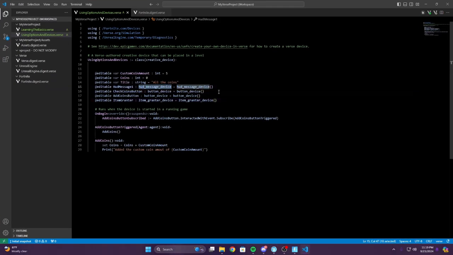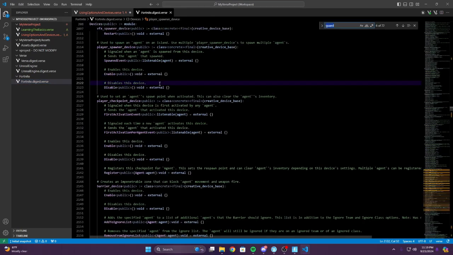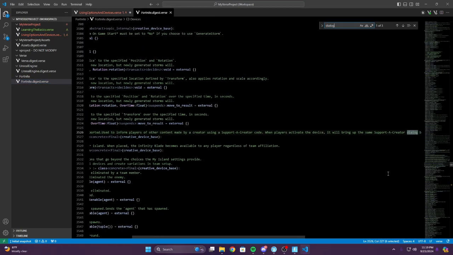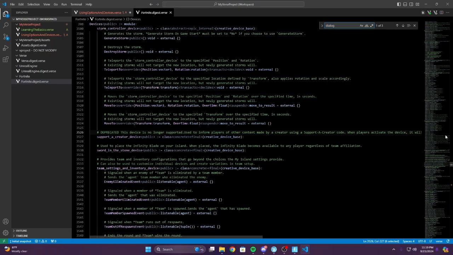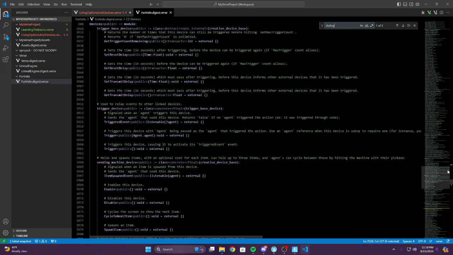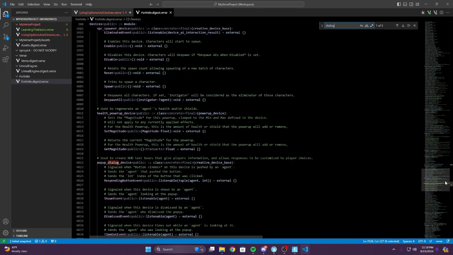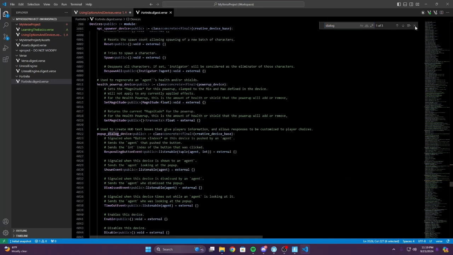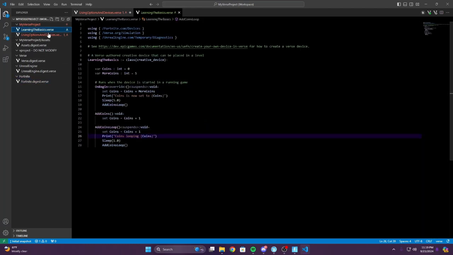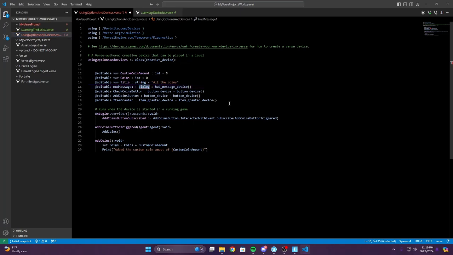Instead of HUD message device, we're gonna get our dialogue. Let me see what it's called real fast. Dialogue. Maybe down here. Pop-up dialogue device. That's what it's called in here. So we're gonna click on that. We're gonna do pop-up underscore dialog underscore device. Same thing here. Pop-up underscore dialog device. There we go. Okay, sweet.